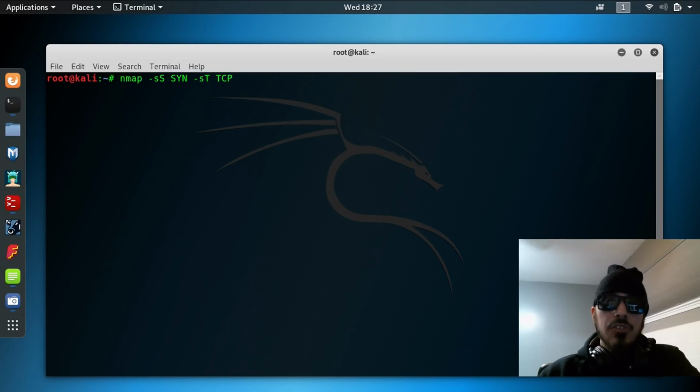We also have a -sA, and this is your acknowledge scan, and this is commonly used to map out firewall rule sets. It also helps understand whether firewall rules are stateful or not. The downside is that it can't distinguish between open and closed ports. We also have a -sW, and that is a window scan, a lot like the acknowledge scan, except that it's able to detect open versus closed ports, but only against certain types of machines.